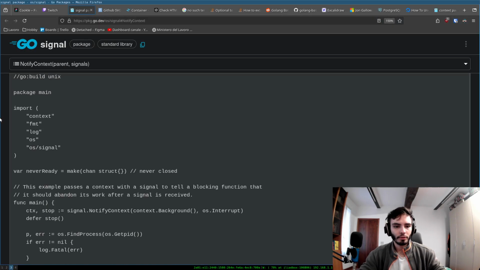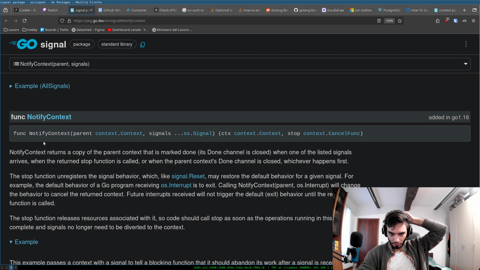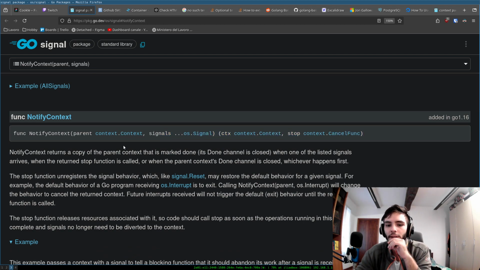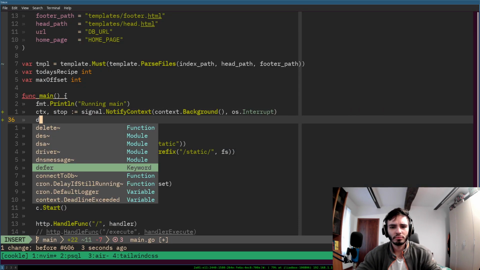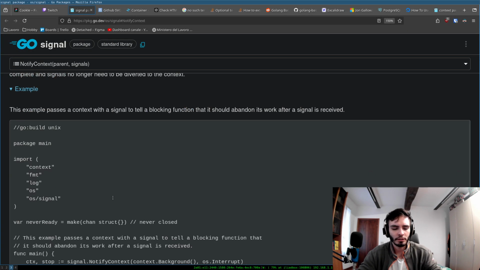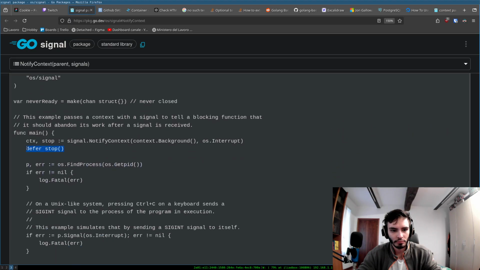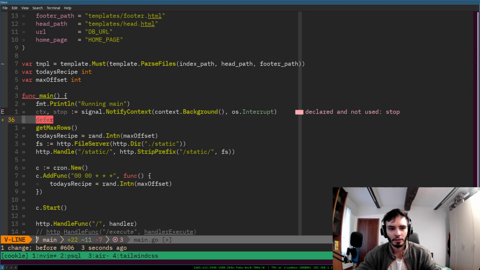Yeah, I should try to understand what to do with this OS signal. I study the default behavior for the signal. For example, the default behavior of a Go program's signal is to exit. Well, I'm guessing it's fine to defer the stop as in the example, because at the end of the day, if my system gets an interrupt, just interrupt.